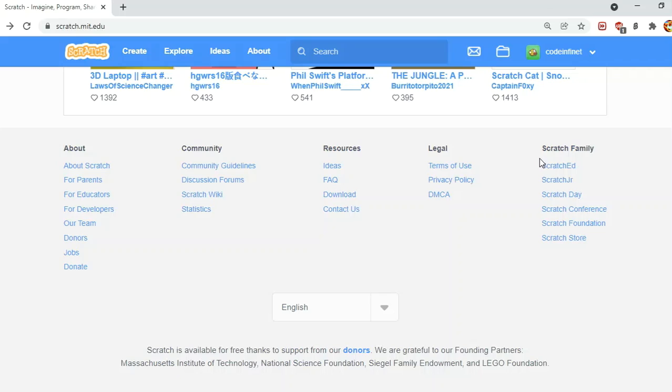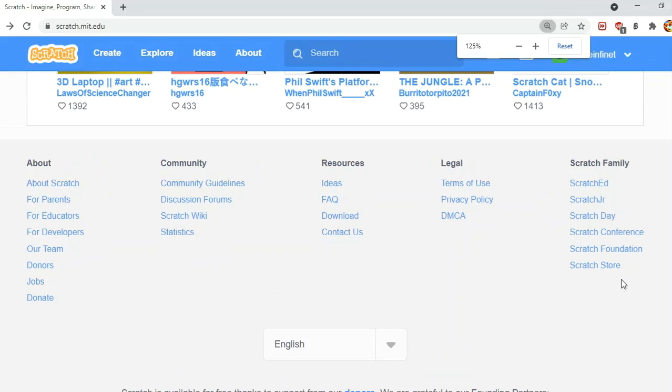The Scratch family, these are all the other Scratch websites or applications that they have, like Scratch Ed, Scratch Junior, or even Scratch Day. Okay, that's this page covered.